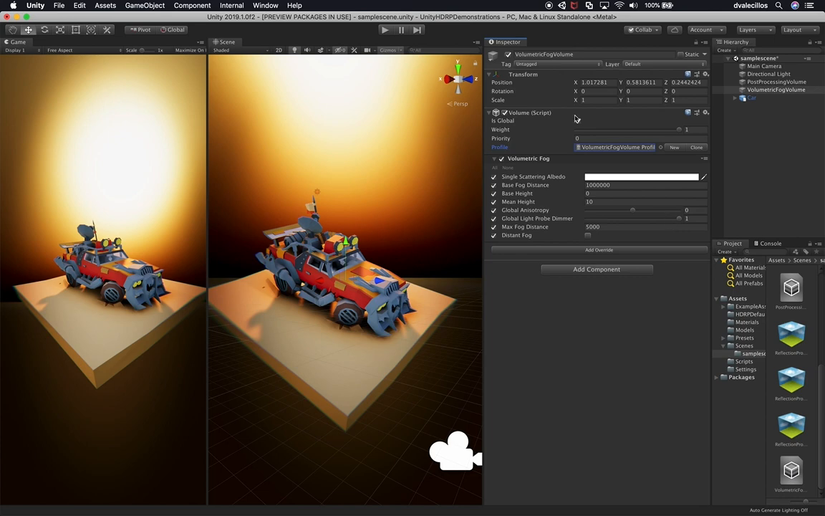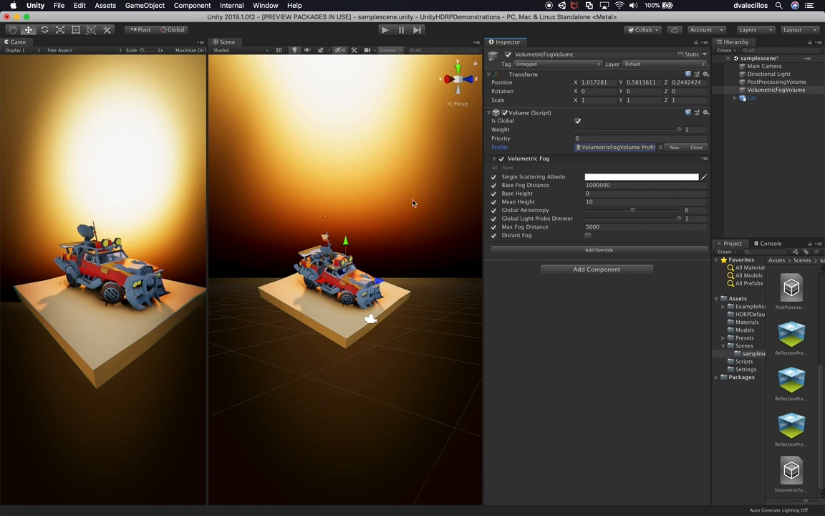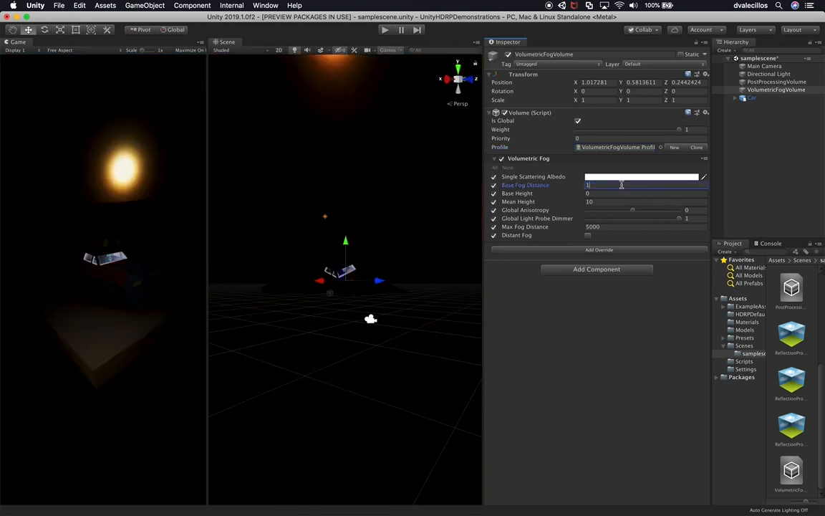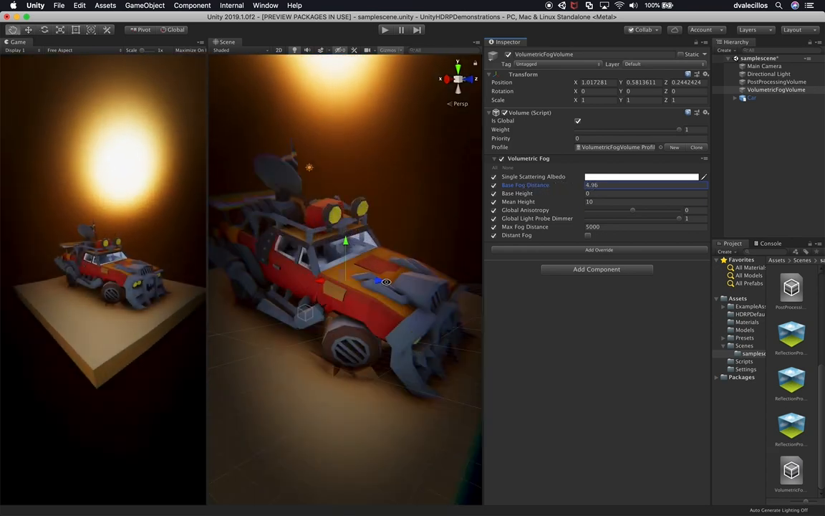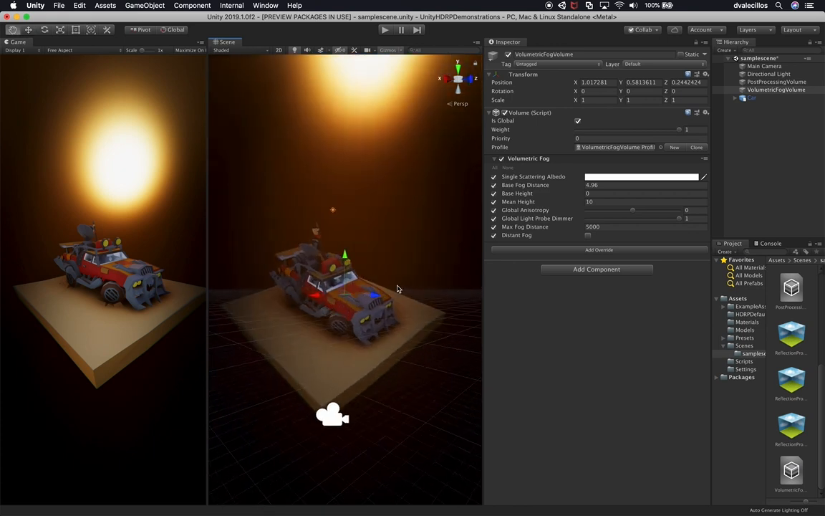Okay, excellent. So now that we have that enabled, if you look at the base fog distance, it's way, way too high. And we need to lower that. Otherwise, we won't be able to see the fog because the fog is way, way in the back. So what I'm going to do is set it to 1. And with that, we can start changing how the fog is affecting the scene, which actually gives it a really cool look.